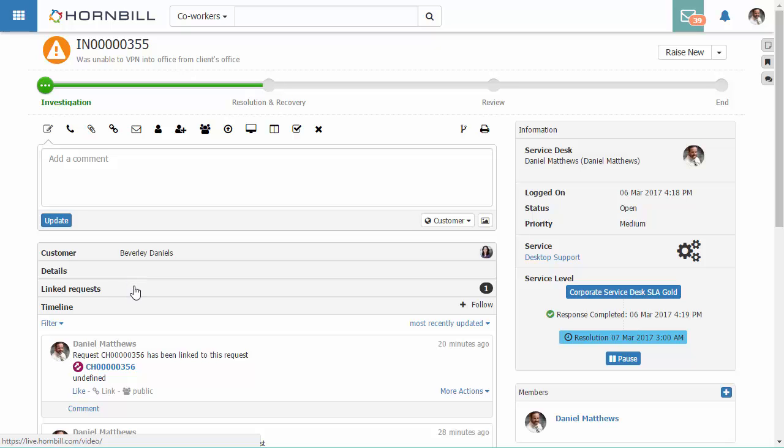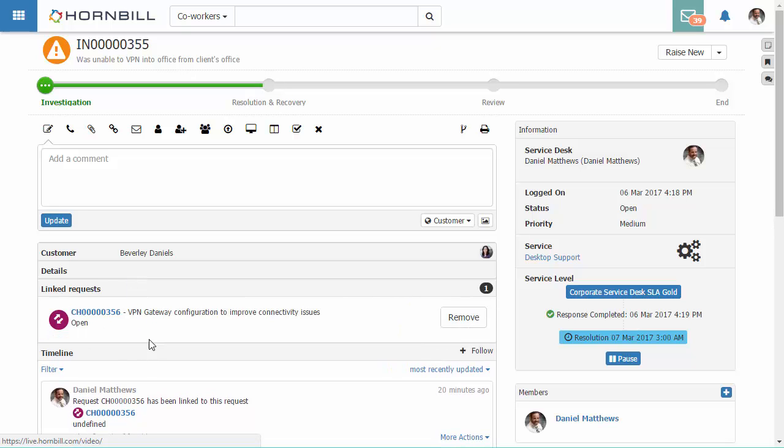And this incident has its own linked request section where we can see that change request that it's linked to. And we can also see that there's a service level target for resolution that's currently running.